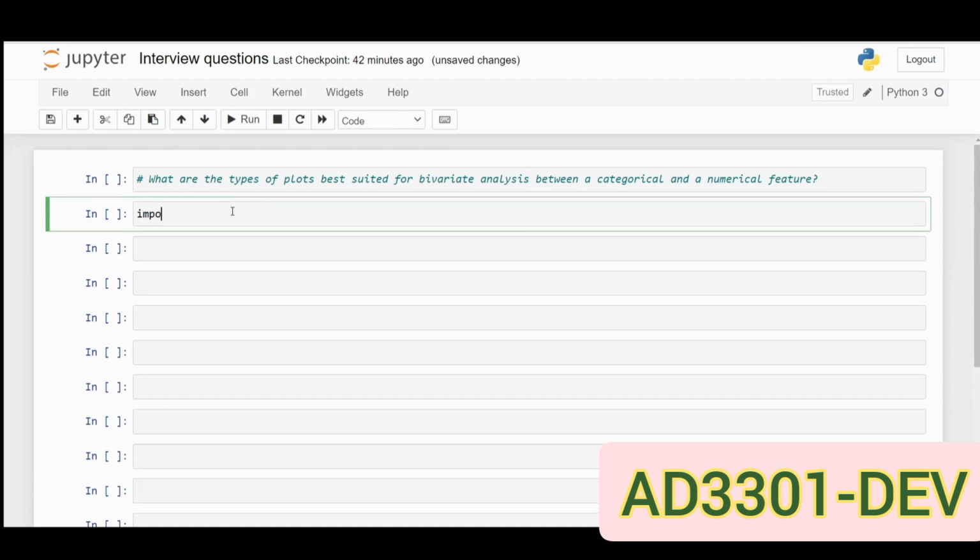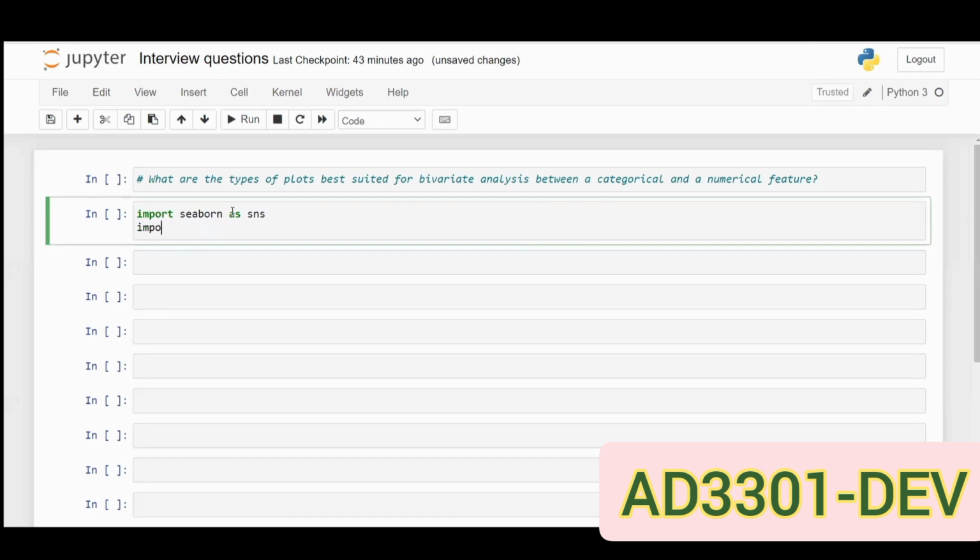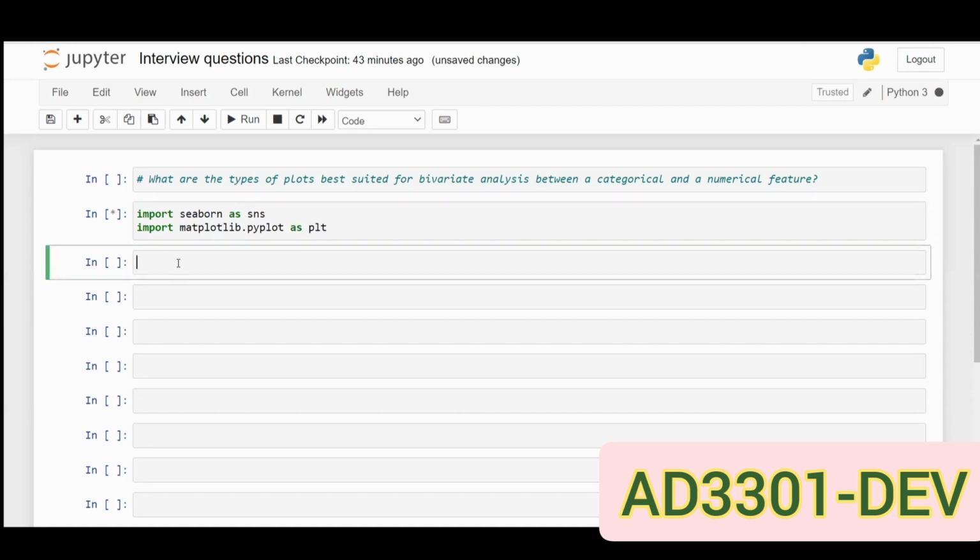Here I'm going to take Seaborn. Let me import the Seaborn package, and let's import matplotlib. So I have imported these two packages. I'm going to show you different plots for a categorical and a numerical feature. So let me first import a data set from Seaborn.